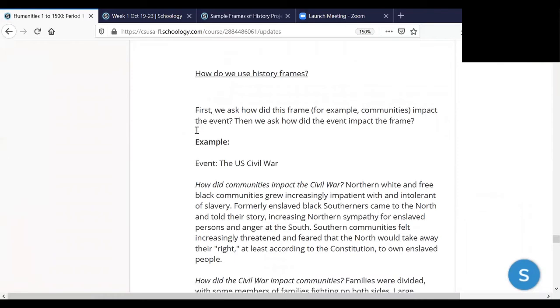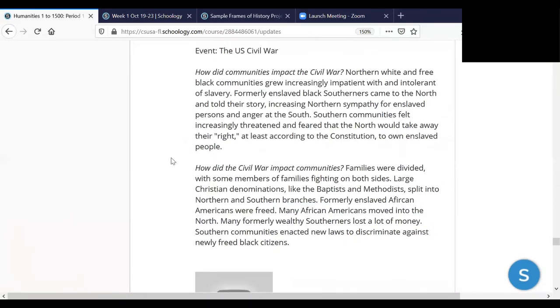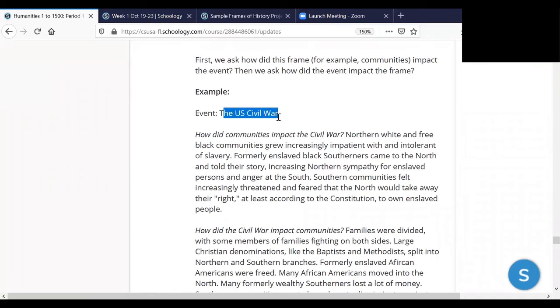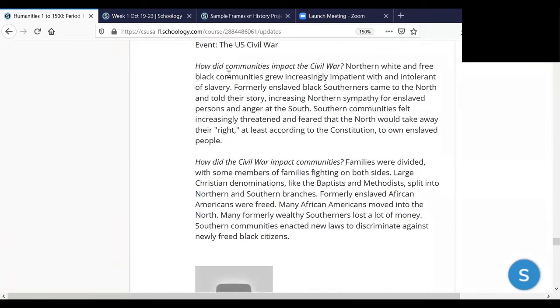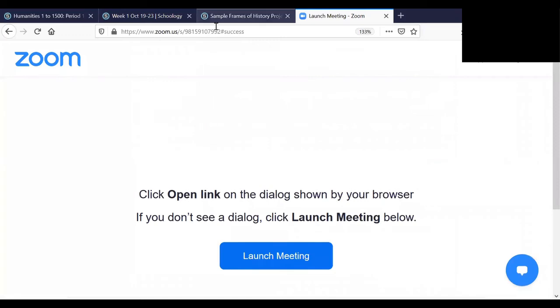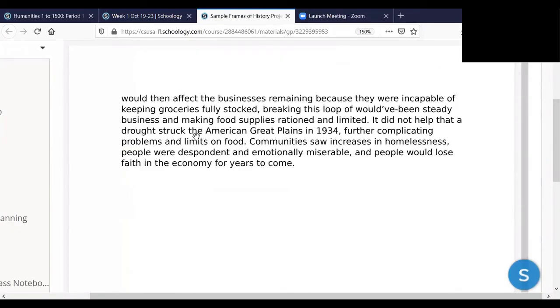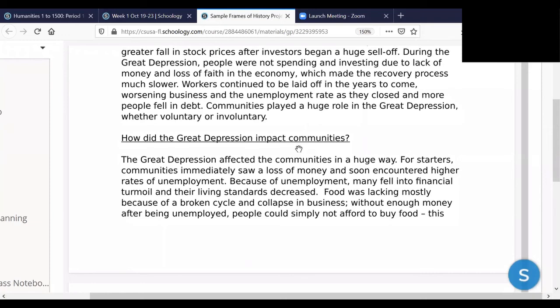On my October 18th post, I created a sample too. I chose the U.S. Civil War as the event, and I said, how did communities impact the Civil War? I could have said, how did networks impact the Civil War? I could have said, how did production and distribution impact the Civil War? I chose communities. Then you say, how did the event impact the frame? So how did the Civil War impact communities? In the sample paper, she said, how did the Great Depression impact communities?